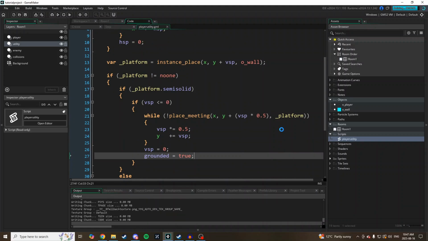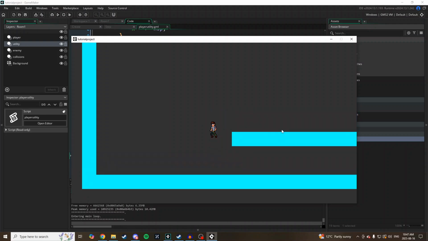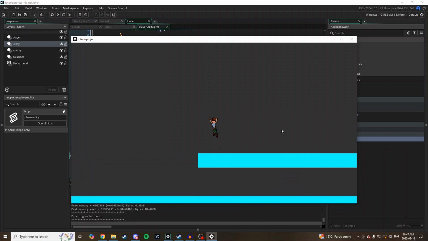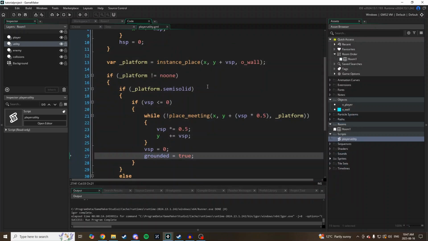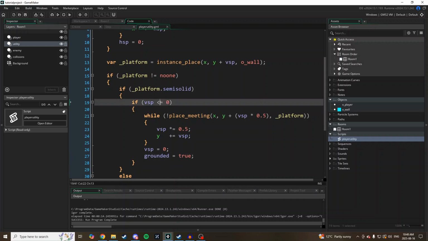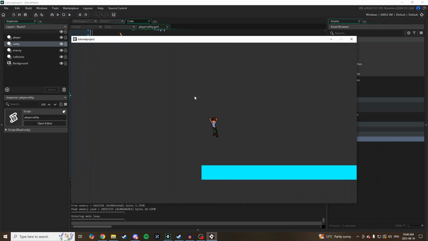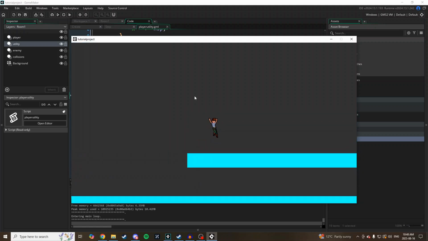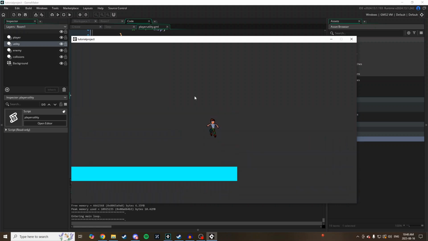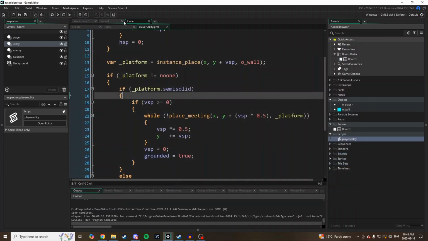Let's run this and check. See, I want greater than or equal to 0. I was doing the opposite. Alright, so that's working great.